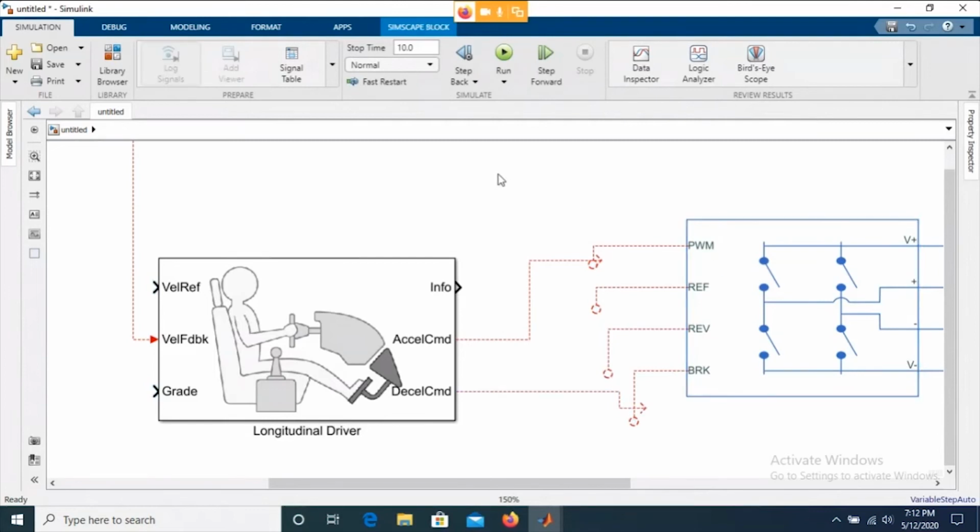There is a mismatch of signals over here, and in order to match the signals, you need matching blocks, where these are the physical signals and these are electrical signals. You need to take care of the gate driver and other electrical control signals. Only then will you be able to connect these lines.